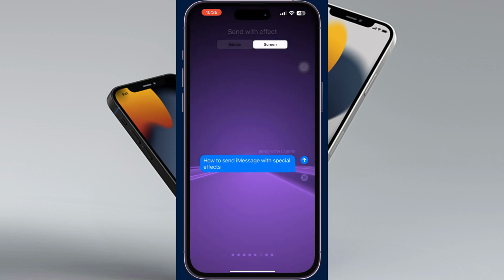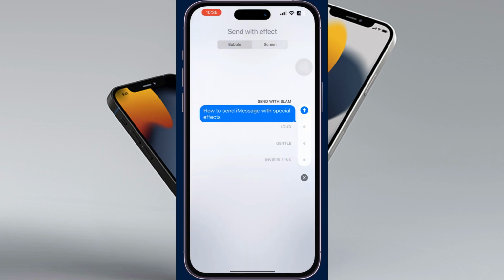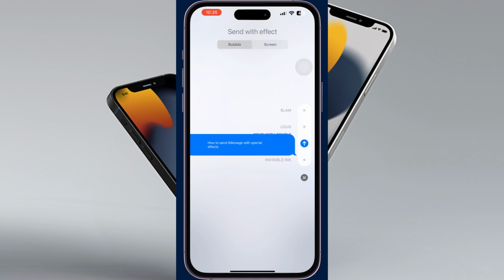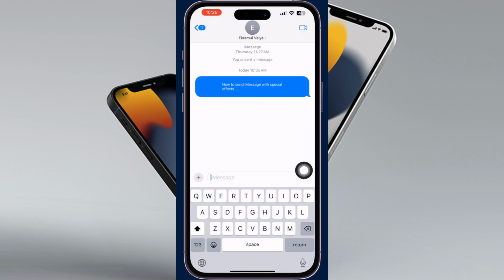So here I'm selecting bubble effect and let's select this gentle bubble effect for this message. And now once you've selected the effect, just tap on the send button. And that's it. As you can see, I've successfully sent an iMessage with special effects.